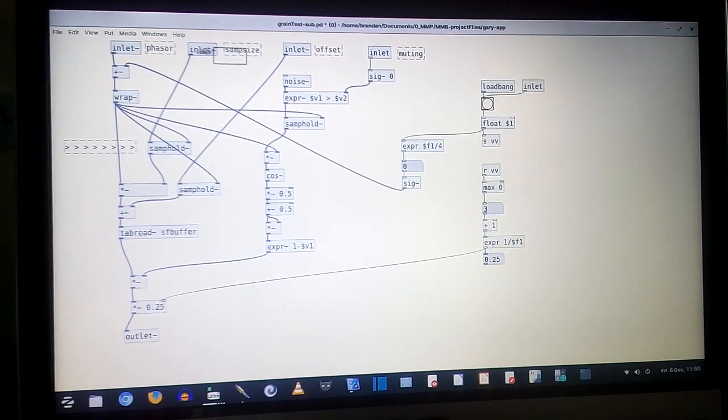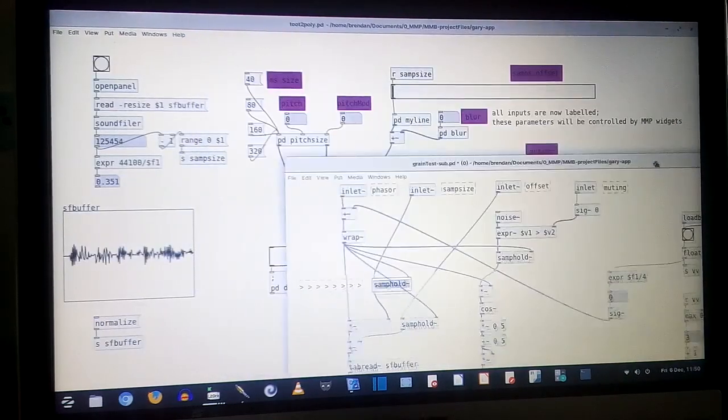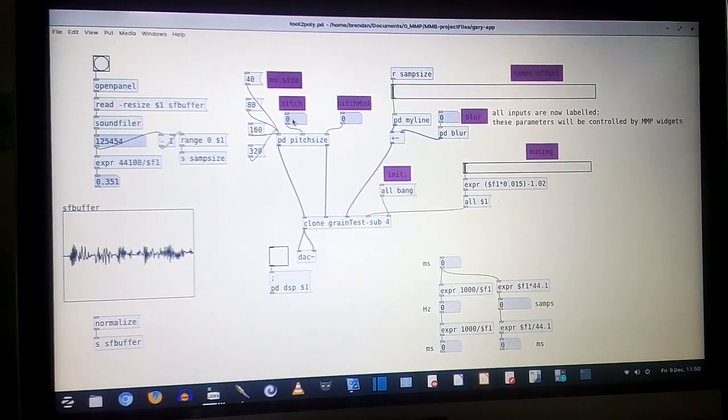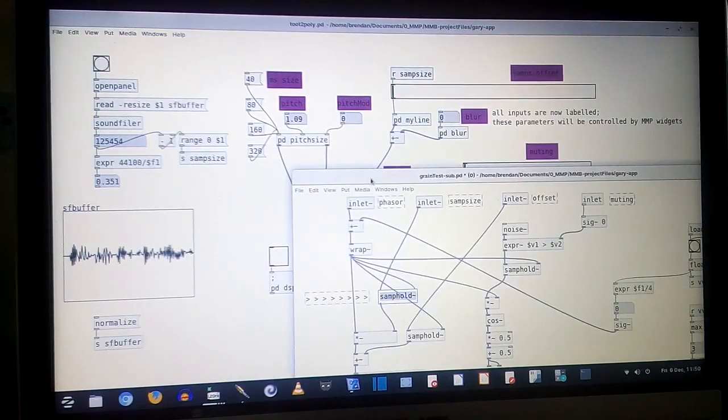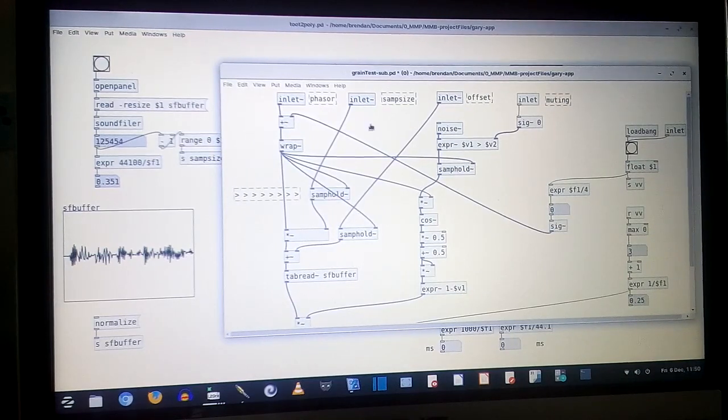There was no sample and hold here, and the direct effect of that is when I modulated pitch here, I'm doing small values, there was some zipper noise, there was sample discontinuities, crackling, and the reason was that I had forgotten to insert a sample and hold onto that sample size value that's coming into the clone subpatch. So that was a bug fix.